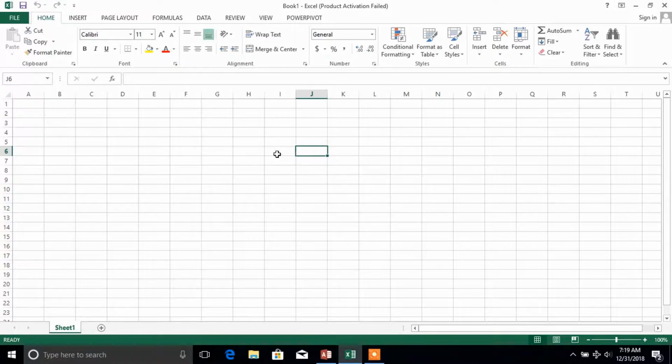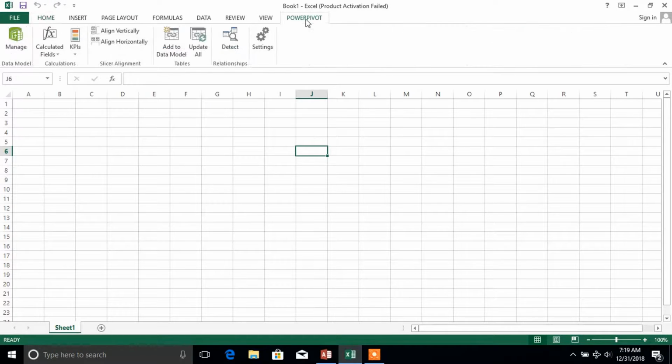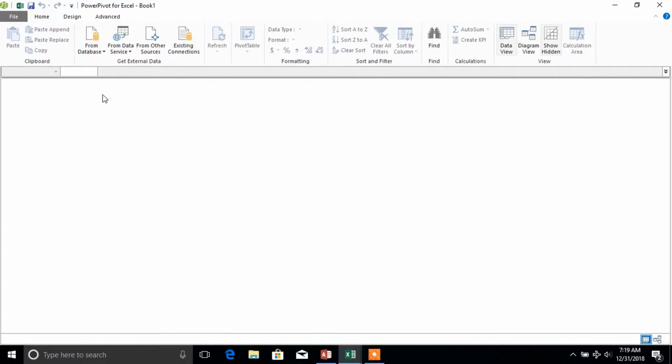To do this, we use the PowerPivot. If you are using Excel 2013, PowerPivot is an add-in that you have to activate. If you are using 2016, it's already available under the Data tab. So I will go to the Power Query and then go to Manage. So here we have this option, Get External Data.